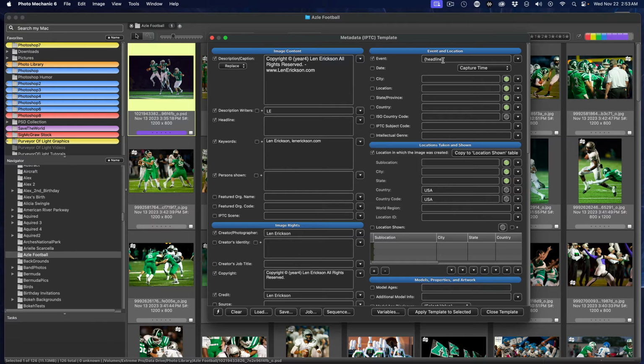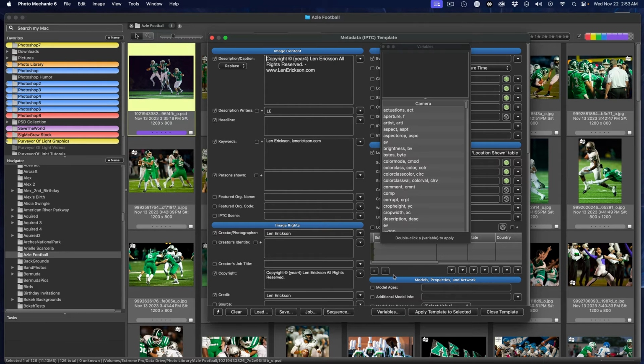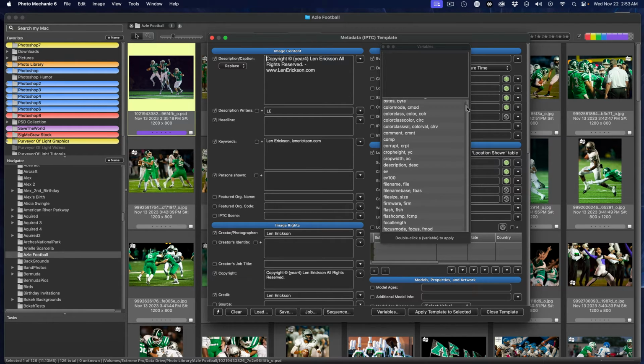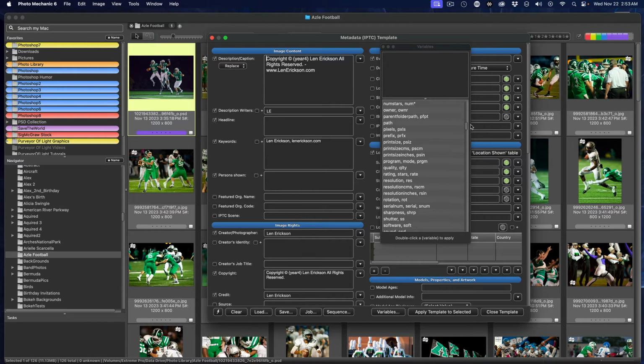Here's another variable that's used. The headline is a variable, okay? And you say, whoa, this is getting really complicated. It's not, okay? We're just going to say, hey, here's a button here that says variables. We can open that up, and now we're provided with a list of every variable within Photo Mechanic. And we could be scrolling for days, okay?